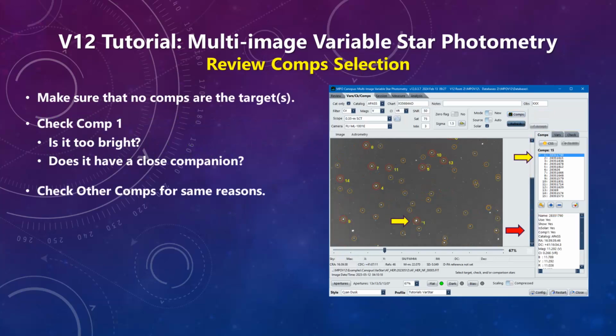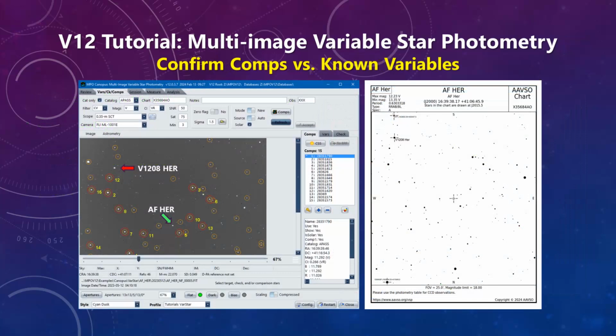Do not accept the list without first reviewing it and, if necessary, editing the list until you have a good set of comp stars. The first check is to see if the selected Comp 1 star isn't too bright or has a close companion. Review the other comp stars for the same reasons. Compare the selected comp stars against known variables.